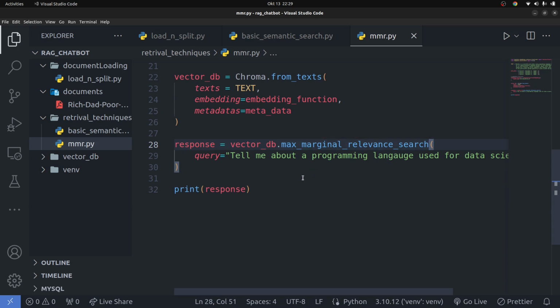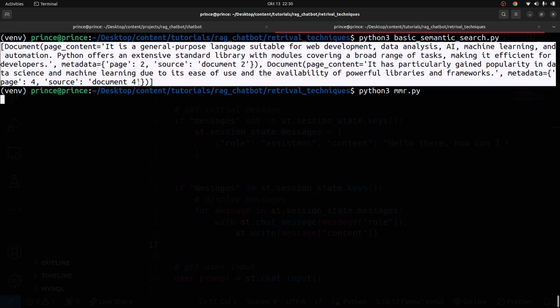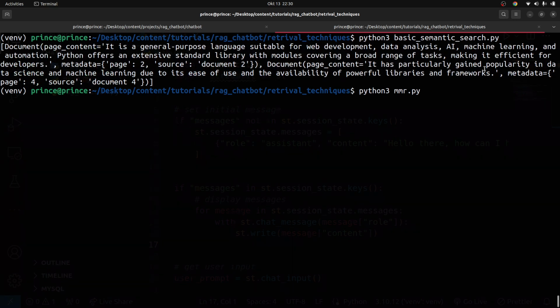So that's basically what MMR does. It's going to return to us a language that is used for data science, but now we should expect more diversity in the relevant documents compared to using similarity search. So let me go ahead and run this. I'm going to run the MMR file, and now we should get back more diverse documents. Instead of all these pointing to gaining popularity in data science and being a suitable language for web development, it basically mentions the uses of Python, right? These are used in data science, machine learning, and other stuff like that.